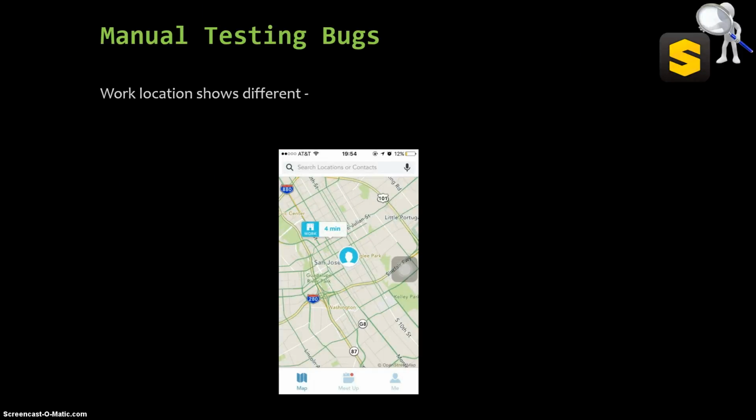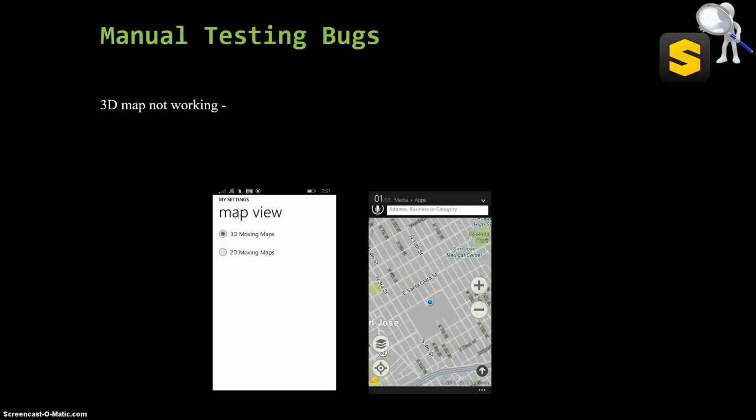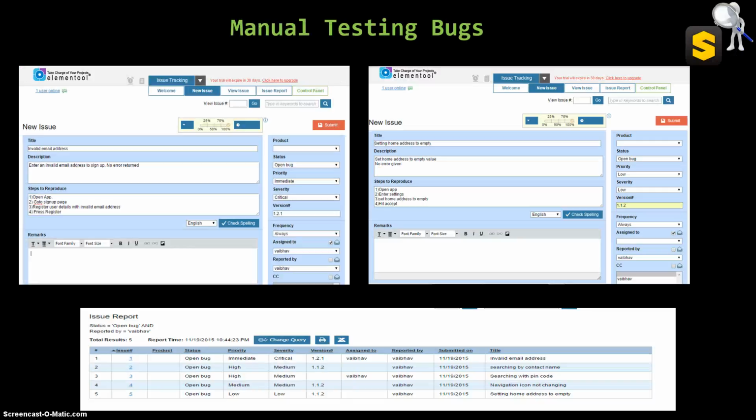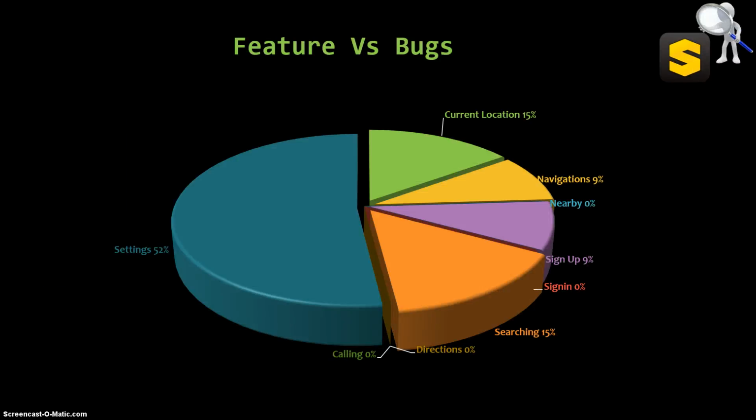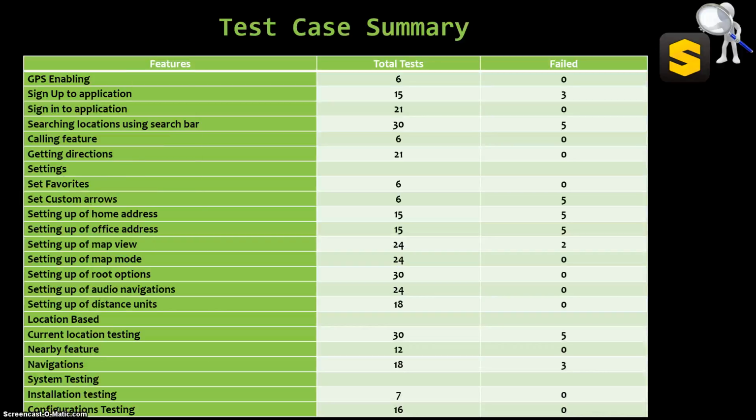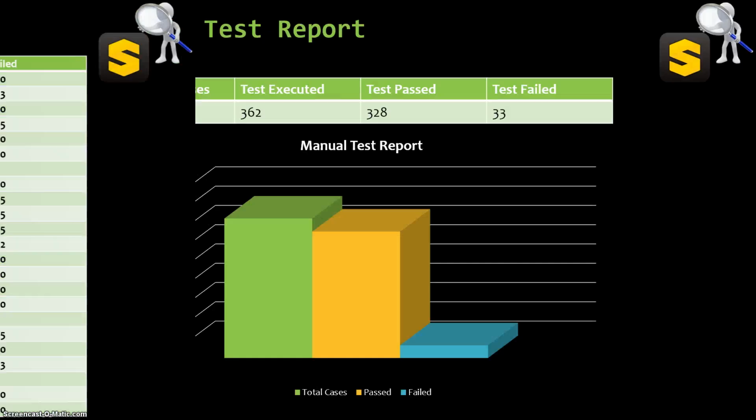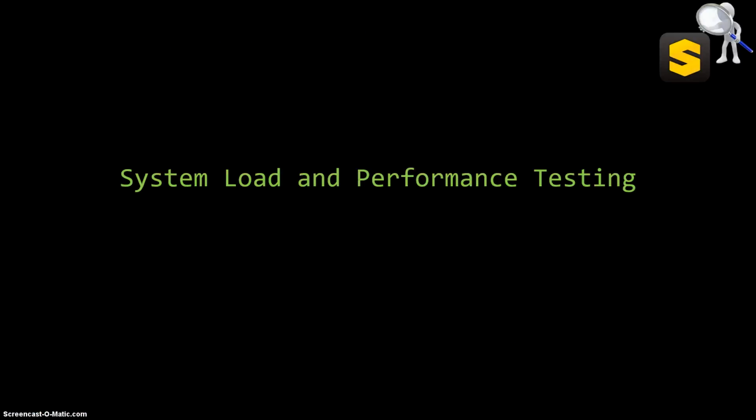Well, this is about manual testing, and these are the bugs we identified. One of the main bugs is that the 3D map is not working; when we switch the feature from 2D maps to 3D maps, it's not showing up. This is how we documented the bugs using the Element tool, and this shows the feature versus bugs. This is the test case summary: system testing, installation testing, configuration testing, the total test cases, and the total failed test cases. This gives the report of manual testing.